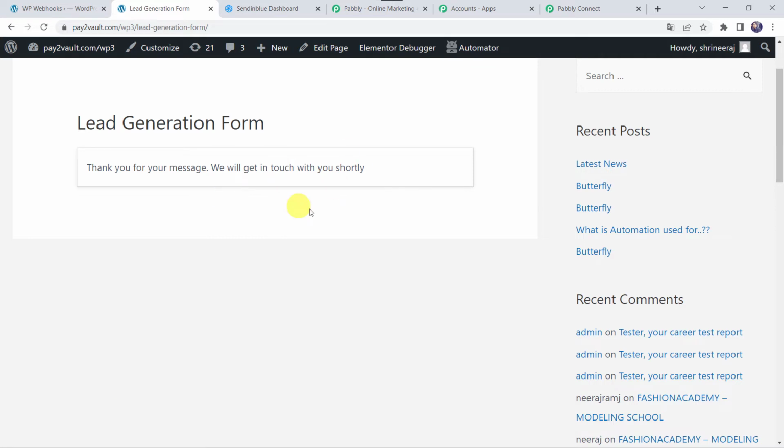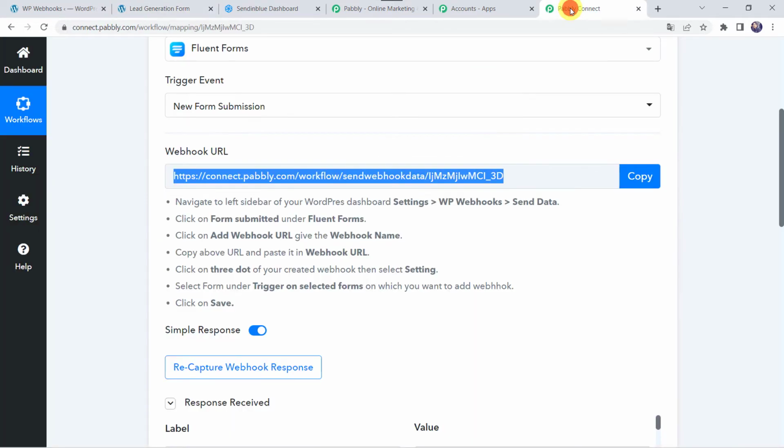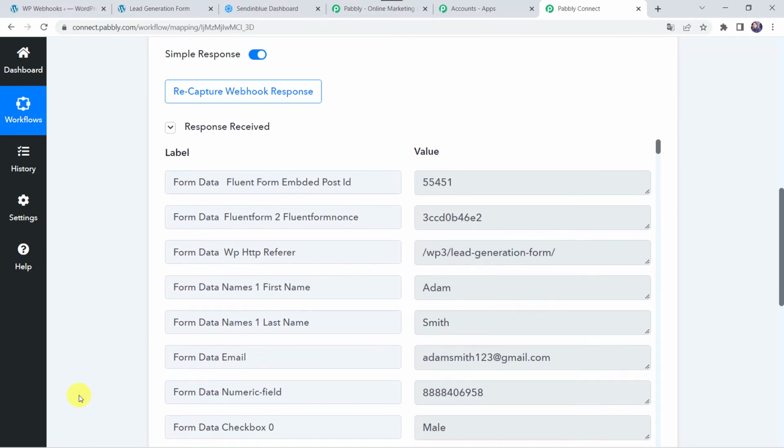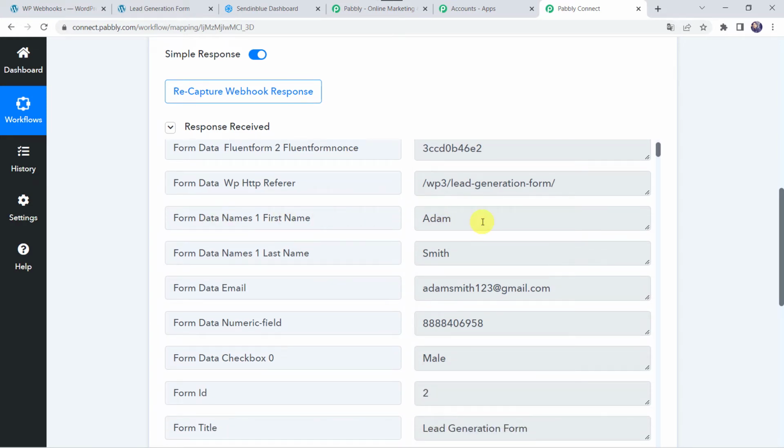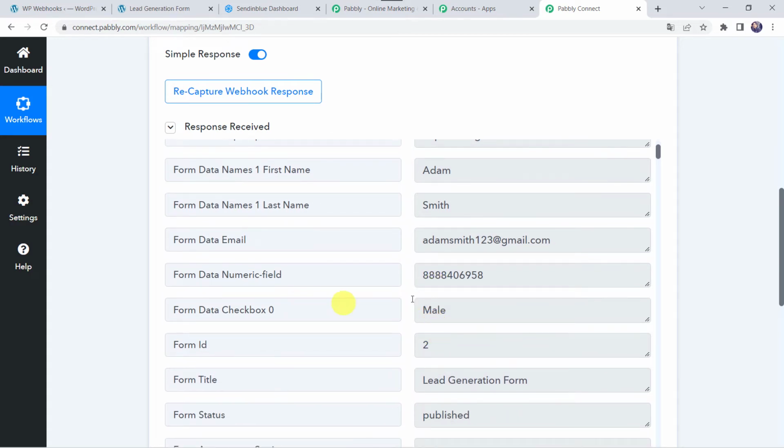Thank you for your message. We will get in touch with you shortly. Okay, so the form has been filled. Now let's move back to Pabbly Connect. And here we can see the responses received, and all the details of the customer through the form submission are captured over here. Here we can find the first name as Adam, last name, his email address, his mobile number, his gender, and here we can find the form title also, that is lead generation form.